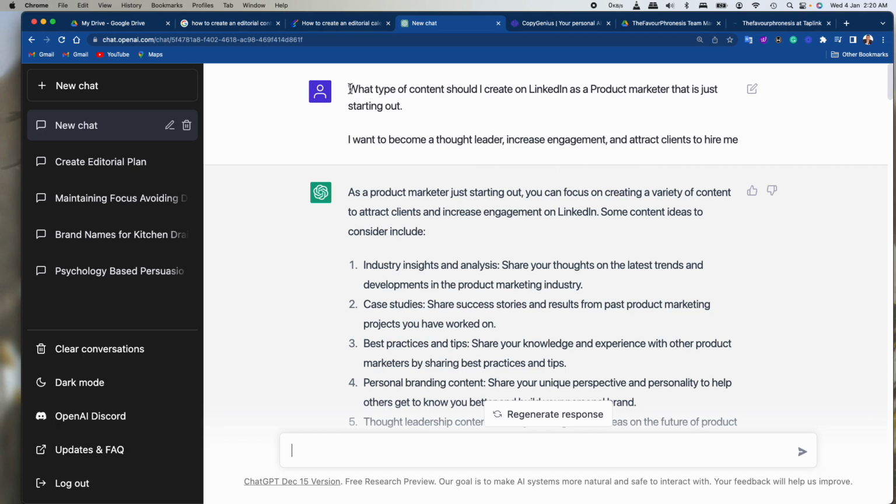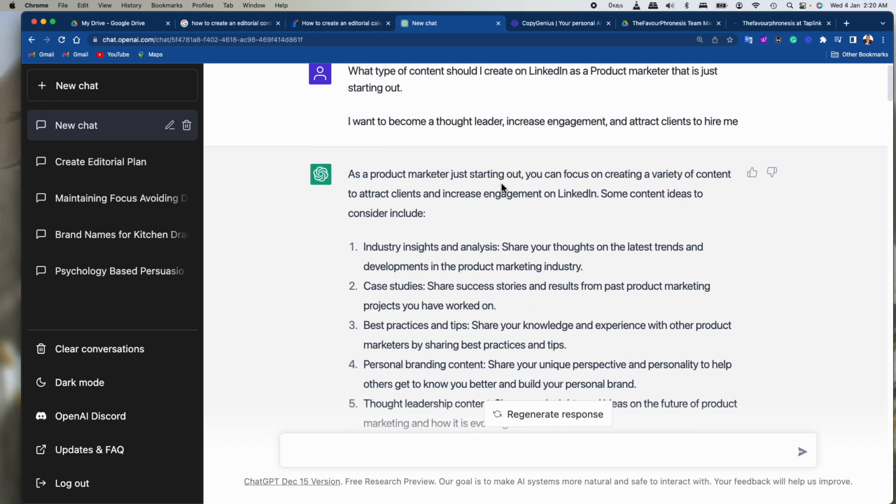First, I started from here. I said, what type of content should I create on LinkedIn as a product marketer that is just starting out? I want to become a thought leader. I want to increase engagement. I wrote my goals. And I didn't just come and say, write a LinkedIn post as a product marketer, which is what most people will do. So I started from scratch, right?